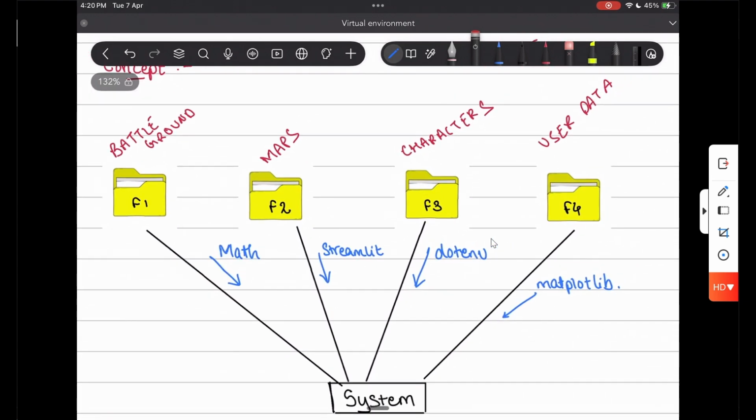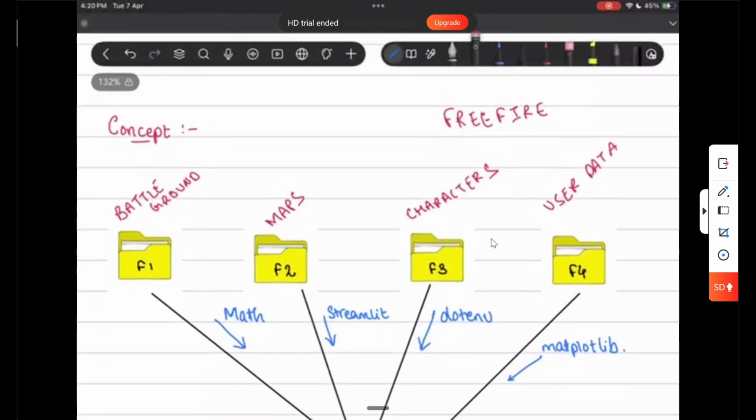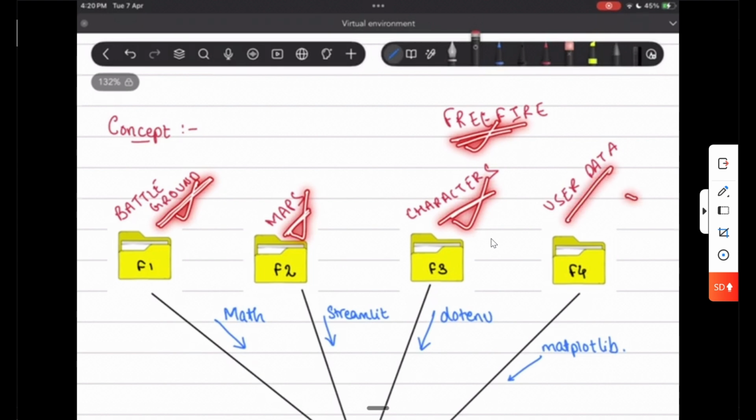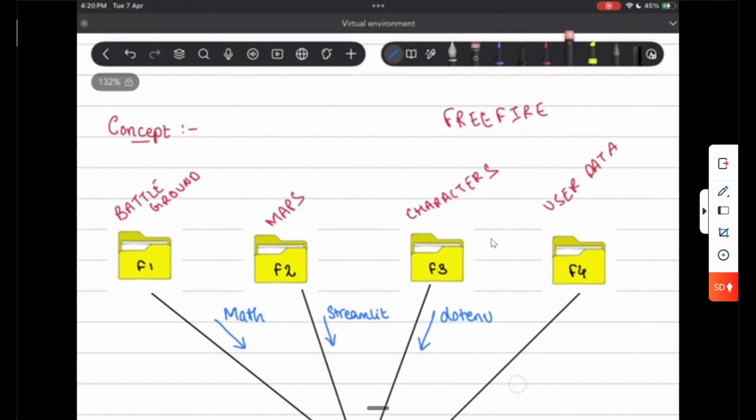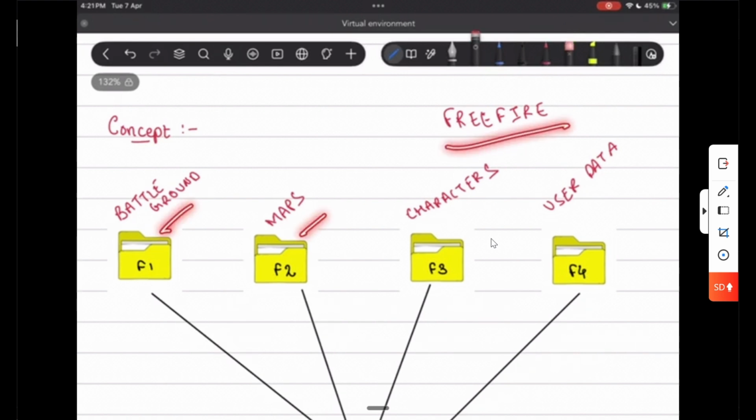Am I right? So let me tell you a basic difference. If I explain in simple terms, the game of Free Fire needs the battleground as one file, maps as one file, characters as one file, and user data as one file. Do you agree with that? Let me erase this. Are we on the same level? Just focus that Free Fire needs these four things.